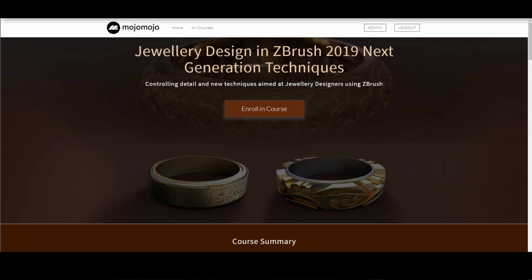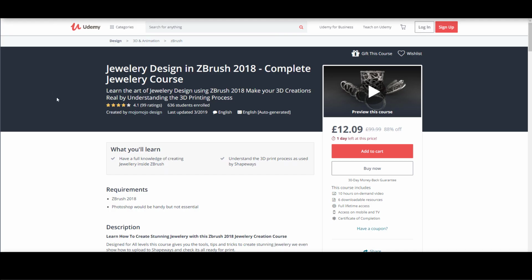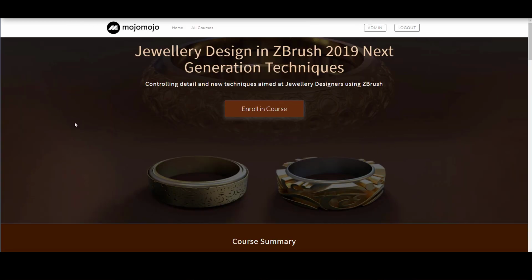Now, a while ago, I produced a course on Udemy, Jewellery Design in ZBrush 2018, complete jewellery course, and I decided to expand on that course and show you a plethora of new techniques that you can use to control the detail in jewellery design. And remember, this is being 3D printed. So the way to control the depths and the tolerances of jewellery is really important in jewellery design.